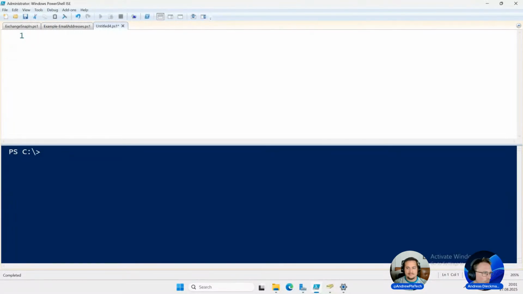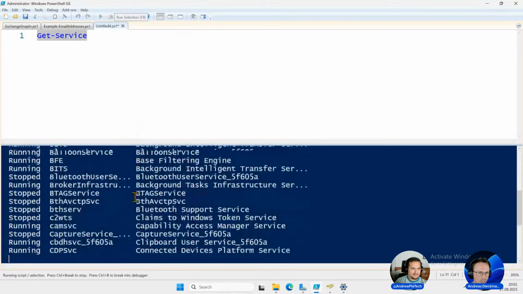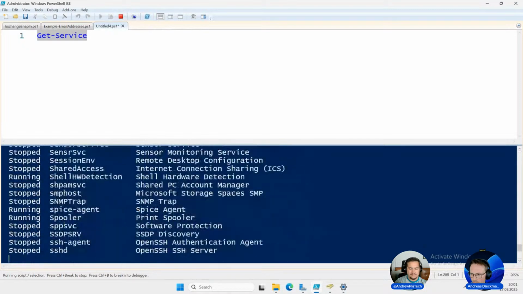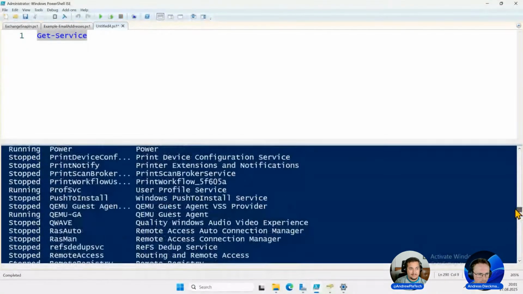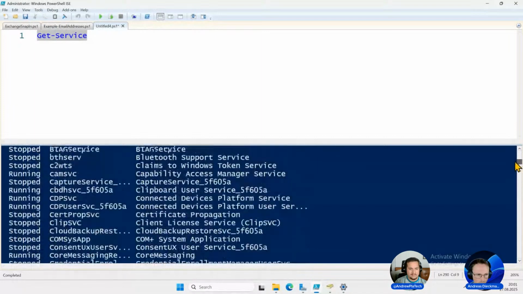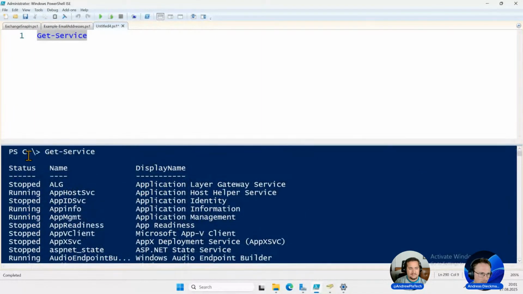What I want to show you today is calculated properties. So this is more of a beginner topic, but I think a few people don't know about it, and it's really cool stuff. So generally, I think most of you are aware that when you run a cmdlet and get some objects back, you get a default view of the properties. In this case, I ran Get-Service and I'm getting Status, Name, and DisplayName back.